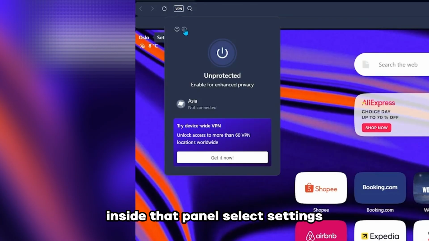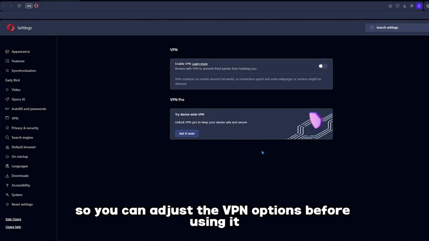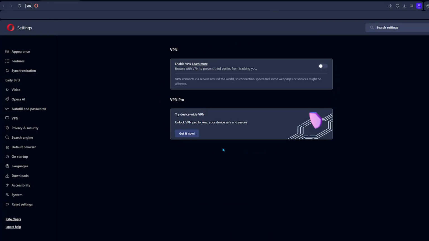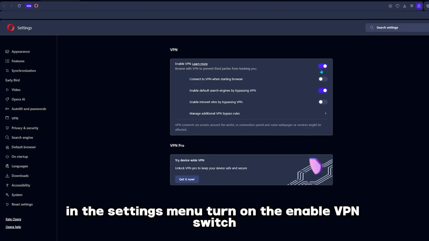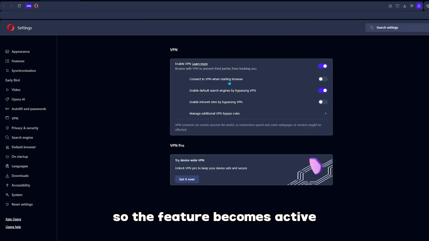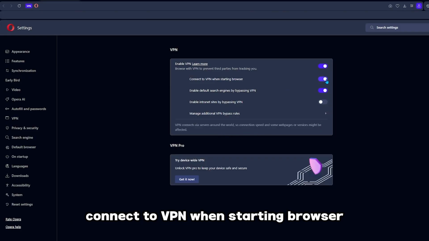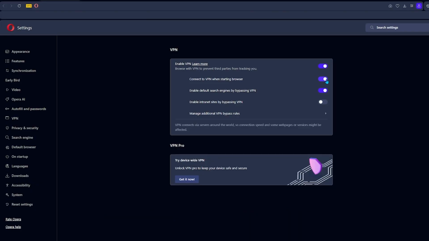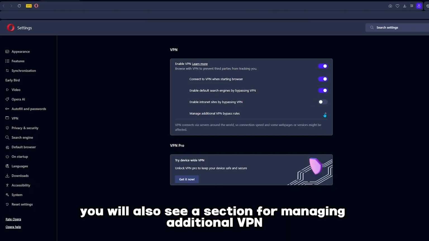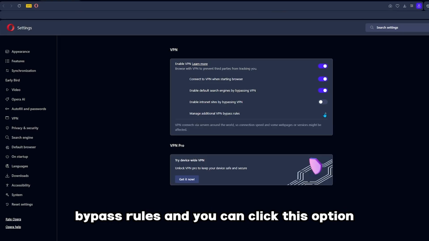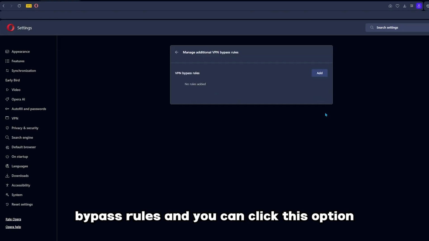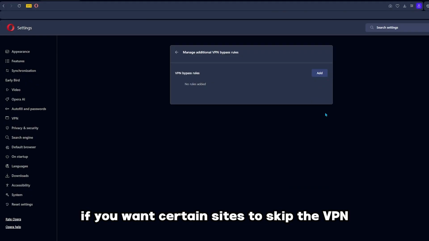Inside that panel, select Settings so you can adjust the VPN options before using it. In the Settings menu, turn on the Enable VPN switch so the feature becomes active. Right below that, turn on the option that says Connect to VPN when starting browser so Opera connects automatically every time the browser launches. You will also see a section for managing additional VPN bypass rules, and you can click this option if you want certain sites to skip the VPN.